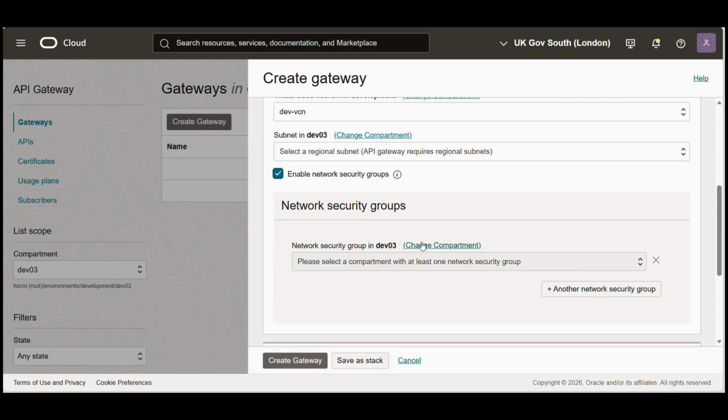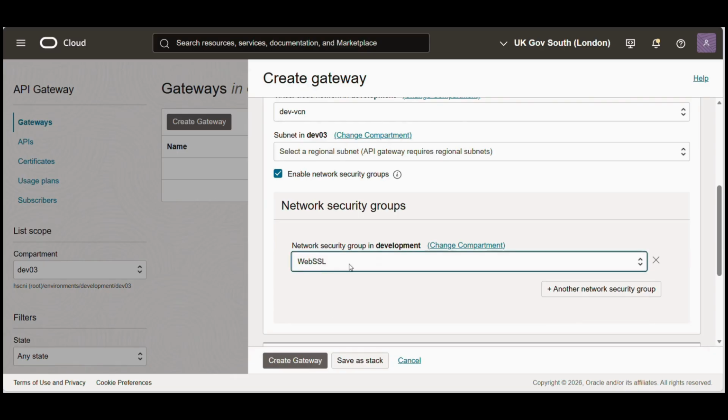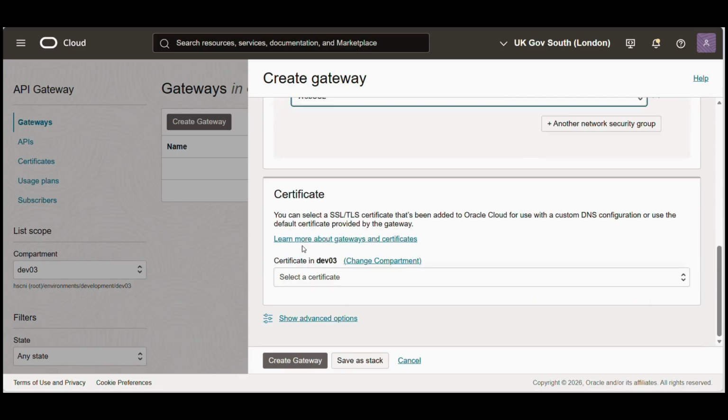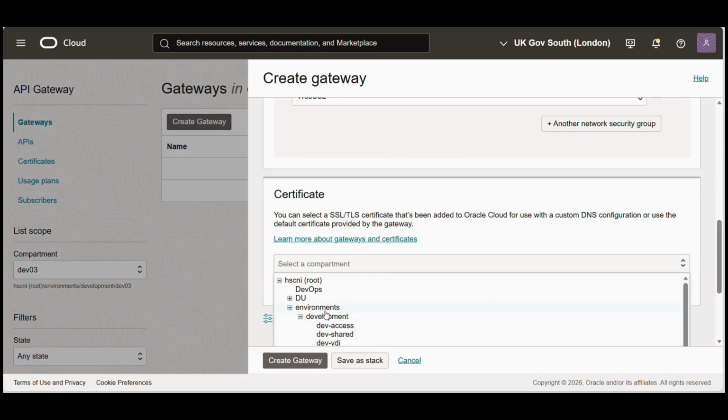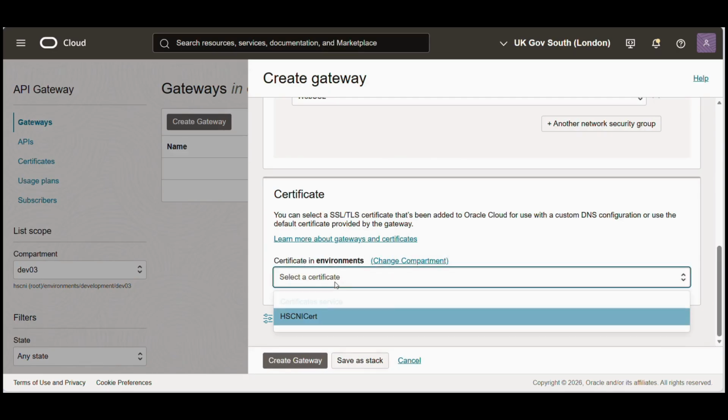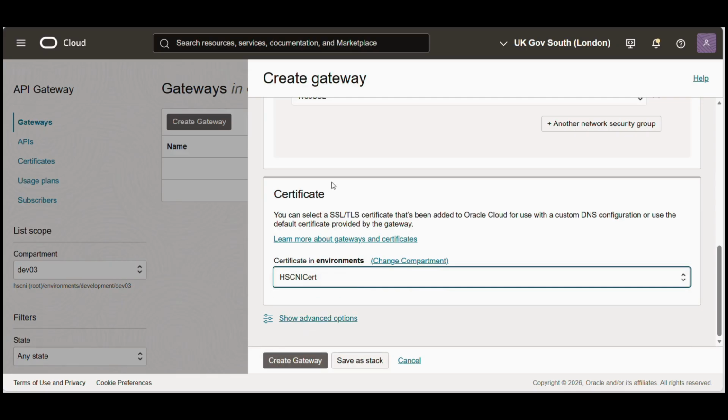Enable network security groups. And WebSSL, because this will allow outside traffic. Actually, I think WebSSL is not required. It is required only for the load balancer. But anyway, if we have selected it that way. Now, the certificate was created within OCI, so I'm just going to select the existing certificate. It's easy to create a certificate, which I can explain in a different video, basically how to create a certificate within OCI.